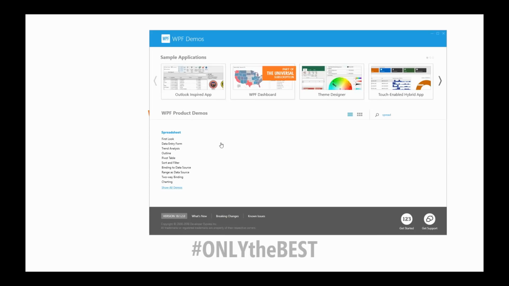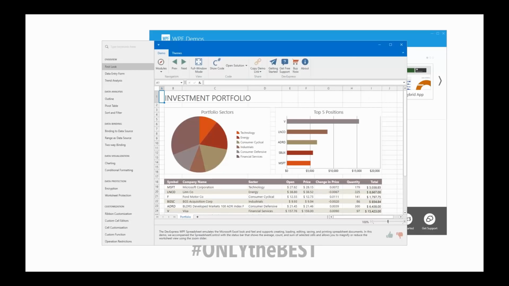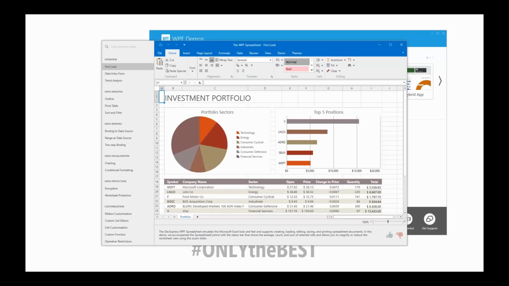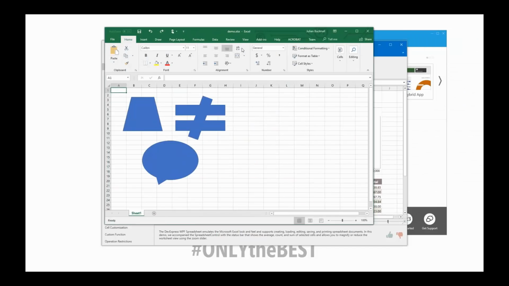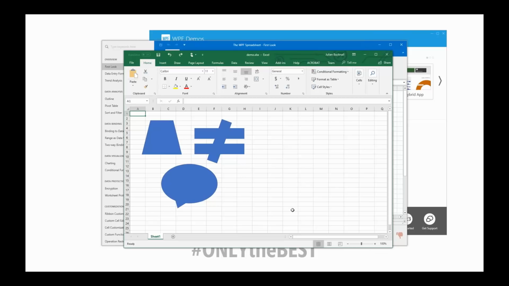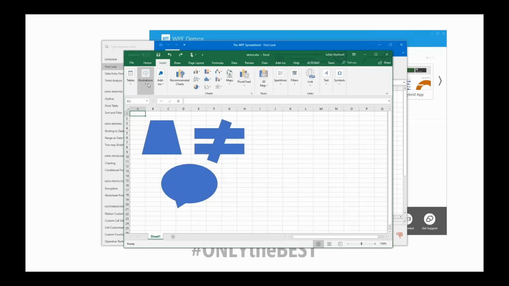Now, the big thing for both WinForms and WPF in this release is the support for shapes. And over here, I'm going to drag in a program which you may already know. It's Excel. And in this particular spreadsheet that I have here, I've added a few shapes. And it's fairly easy to do.